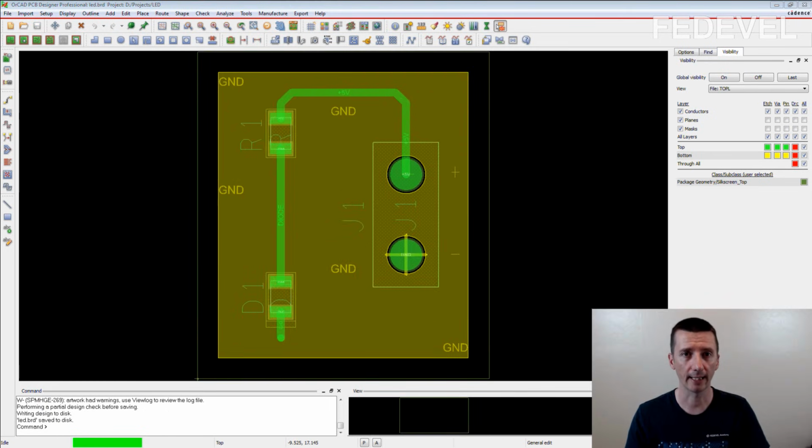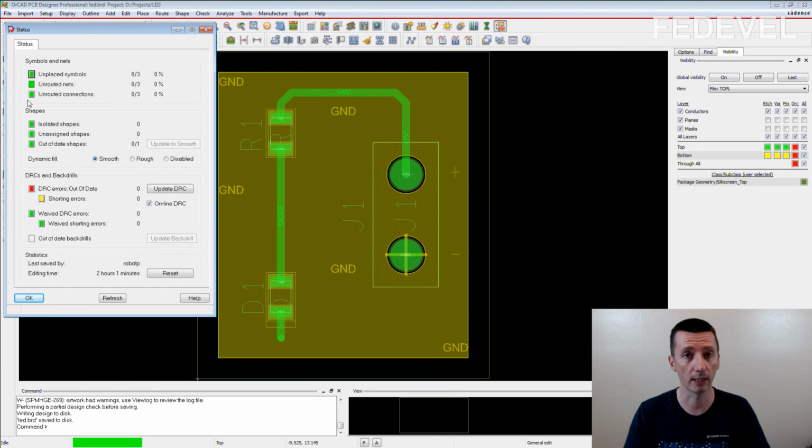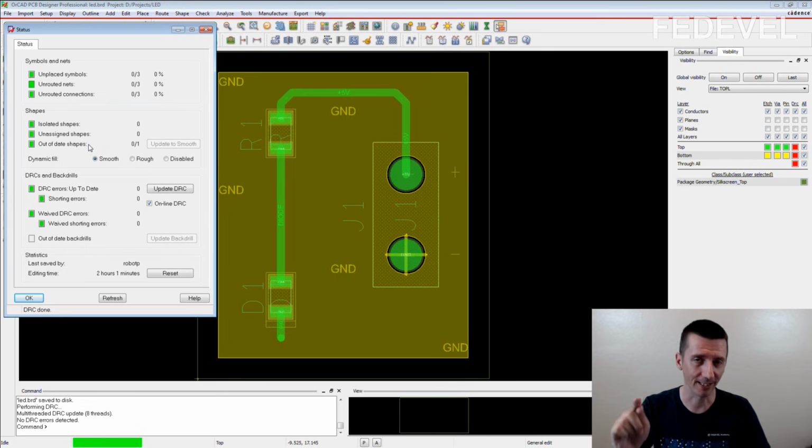Before you generate any manufacturing information, you always need to check if you connected all the nets and if all the polygons are updated correctly. You can do it here. Check design status, and all these should be green. See, this is red, so I'm just going to update DRC. Awesome. Sometimes you need to update the shapes because they are out of date. So everything seems to be correct. Now we can generate the documentation.